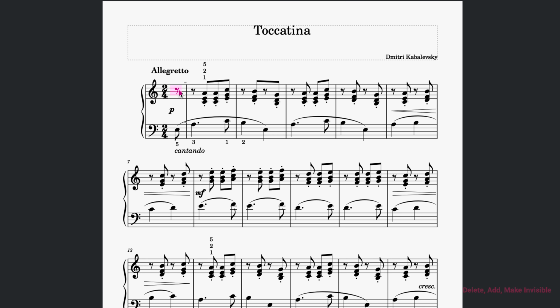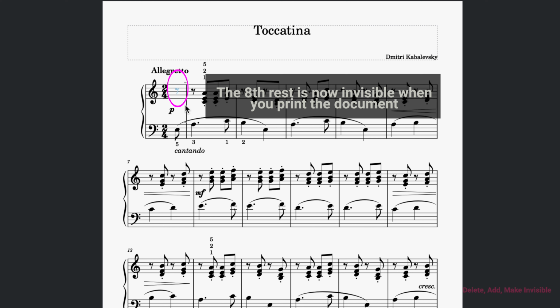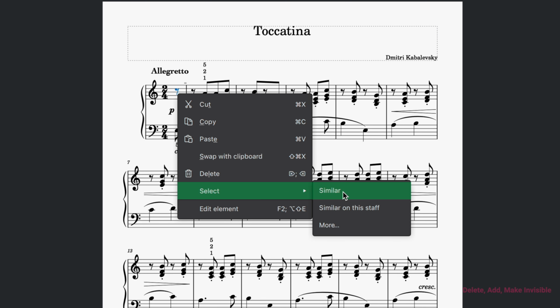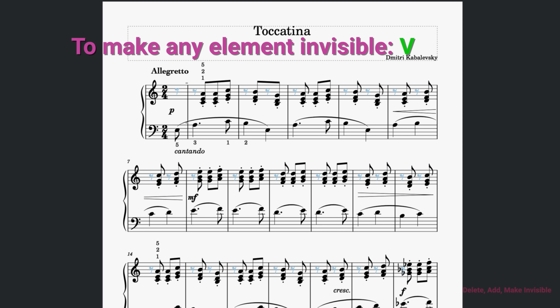To make an element invisible, click on the element and type V. To make all of an element invisible, right-click on that element, then select and similar. That will highlight all of the same element, and now you can click V to hide them all.